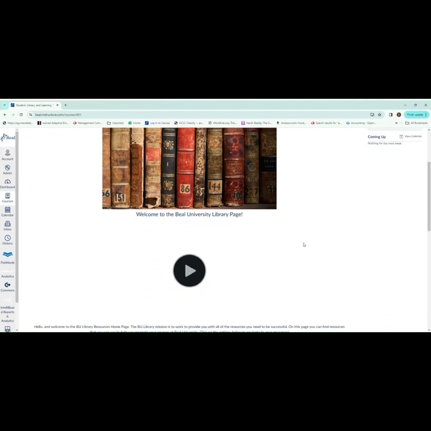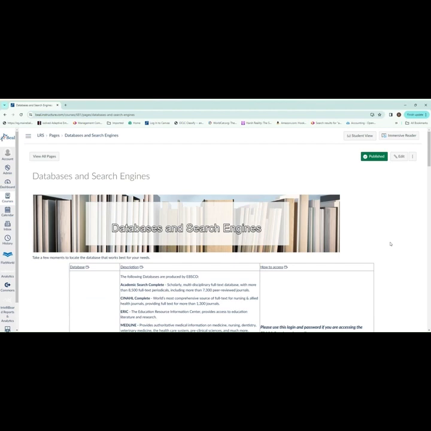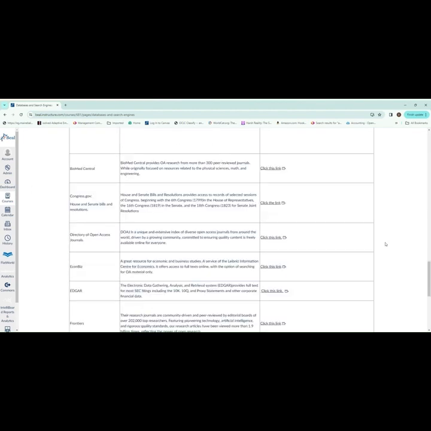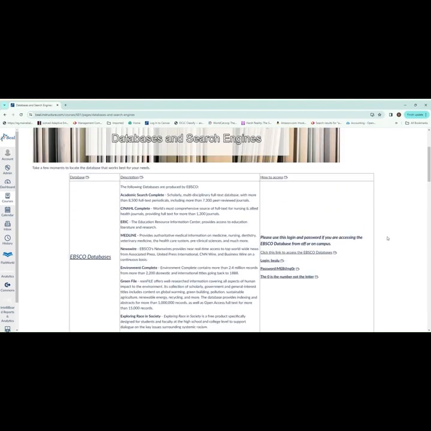If you scroll down just a little bit, you'll see that there's lots of resources for you to take a look at. But today we're going to look at the databases and search engines. If I click right here, you'll see a whole long list of databases. There's lots and lots of resources for you to take a look at here. But today we're going to talk about the EBSCO databases and specifically the CINAHL database, which is our nursing database.